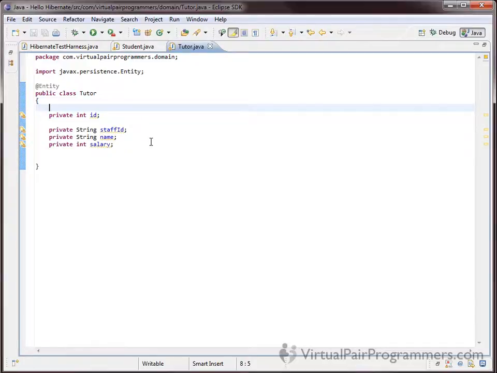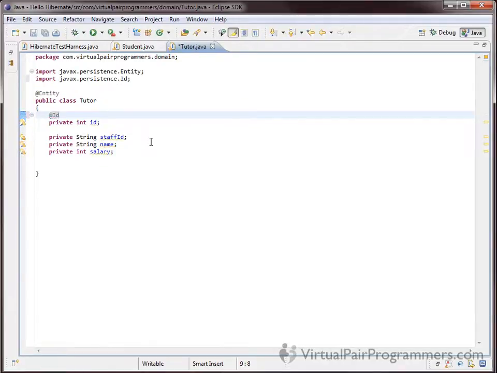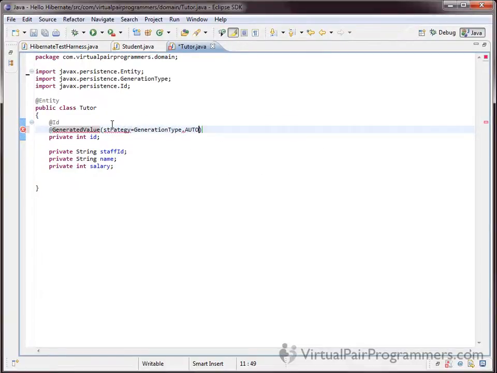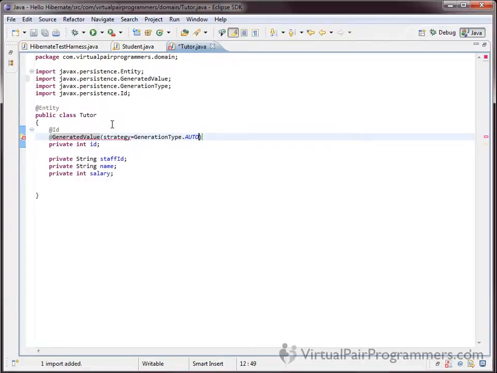We need to annotate that with the @ID annotation, once again from the persistence package. And once again, I want to generate the values for this field. So we will use generated value, and we need strategy is generation type dot auto. Control Shift and O, and we'll check the imports.